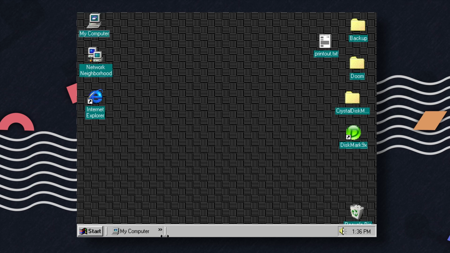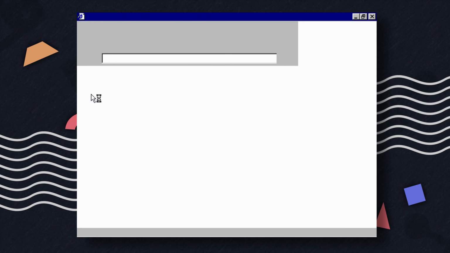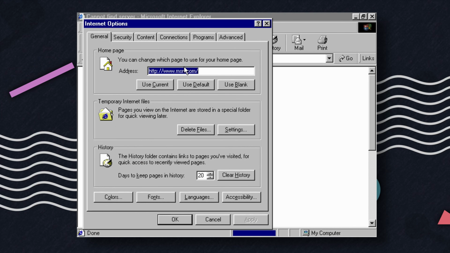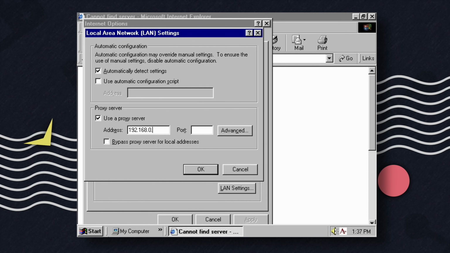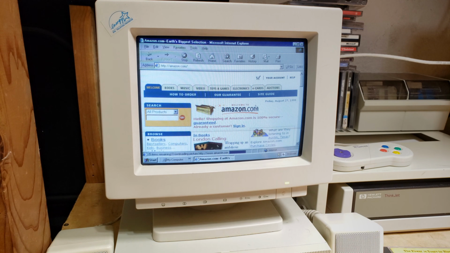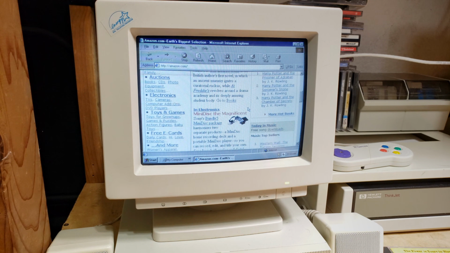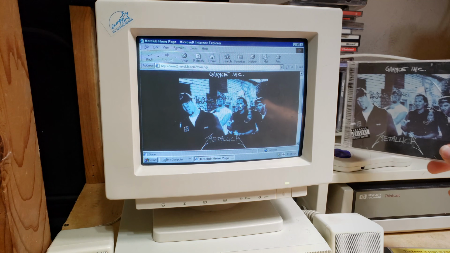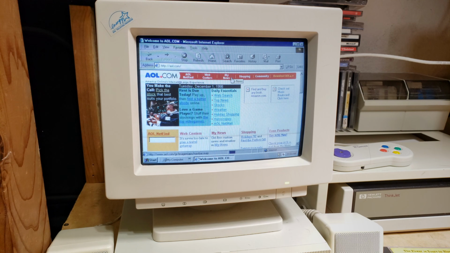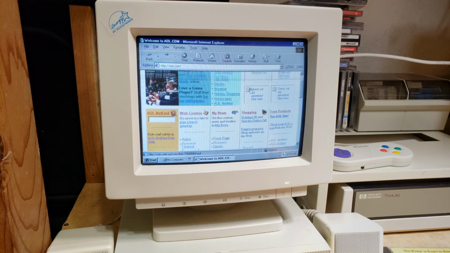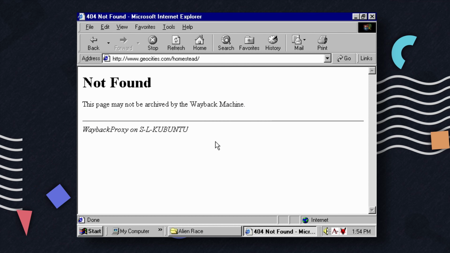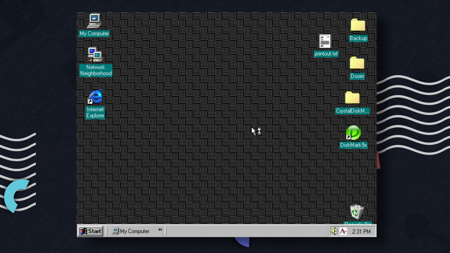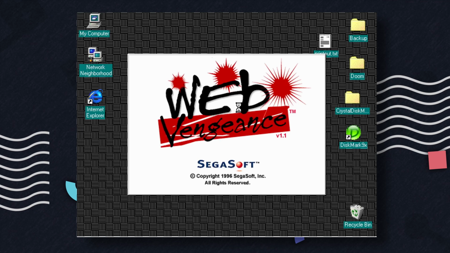Before we launch Web Vengeance for the first time, I'm going to open Internet Explorer and set up the proxy. Under Internet Options and Connections, we can open LAN settings to configure the proxy. Set the IP to the address of the computer running the proxy, and the port to what you have in the config file. With that, try going to a page and you should have access to the internet as it was long ago. It is so weird to be able to browse like this, though you do have to keep in mind that this is effectively read-only. None of the server-side stuff will work, so you can't search on Alta Vista or make a new page on GeoCities.